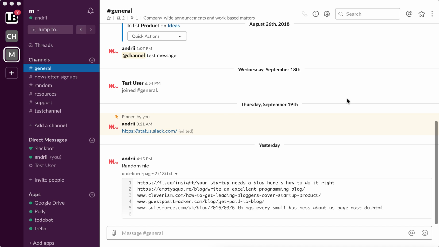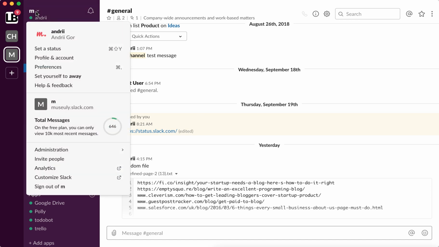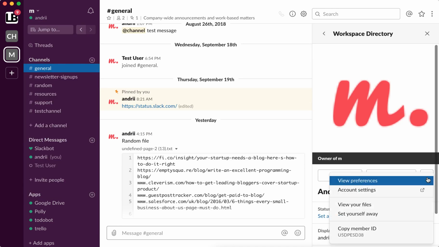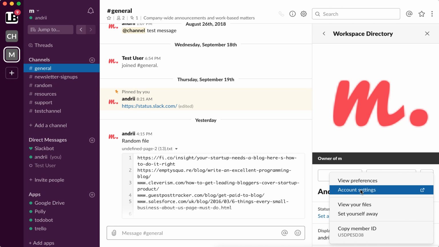Hello everyone, so how to change a time zone in Slack. So in order to do that, you will need to go to your profile. So in your Slack workspace, click here and then go to profile and account. So from here, you can just click on account settings.